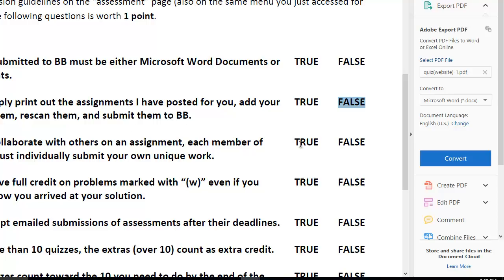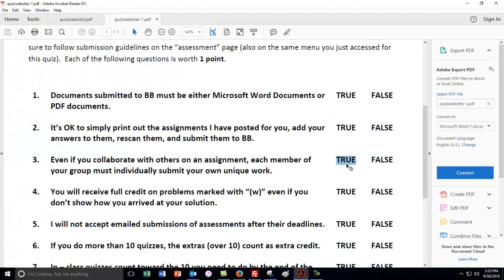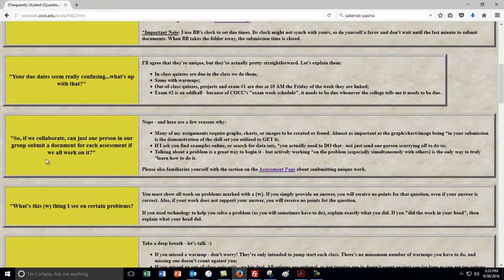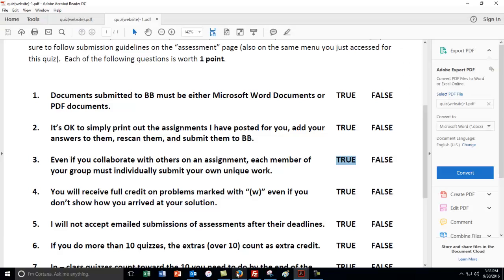Okay. Even if you collaborate with others on an assignment, each member must individually submit. That is definitely true. And if you look, here we go: if we collaborate, can just one person in our group submit a document? Nope. And then I give you a bunch of reasons as to why. So that is true, must individually submit.